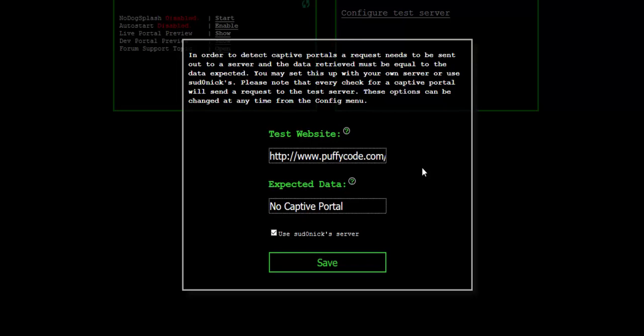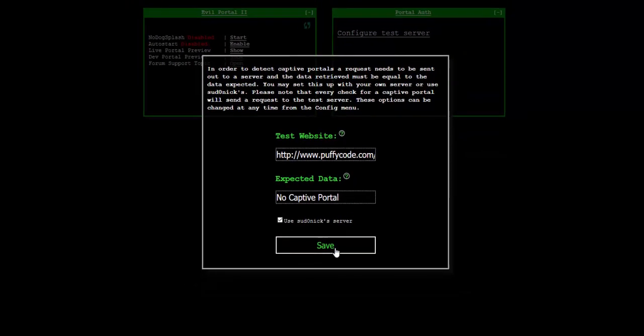But if you don't like the fact that your Pineapple is going to be calling out to my server and its internet IP is going to be logged every time that happens, then I recommend you use your own server. But mine is there in case you want to use it and you have no problem with that. So you can check that box or put in your information and then click save.